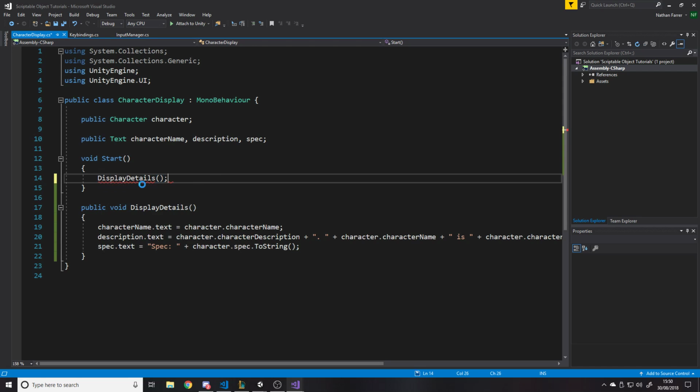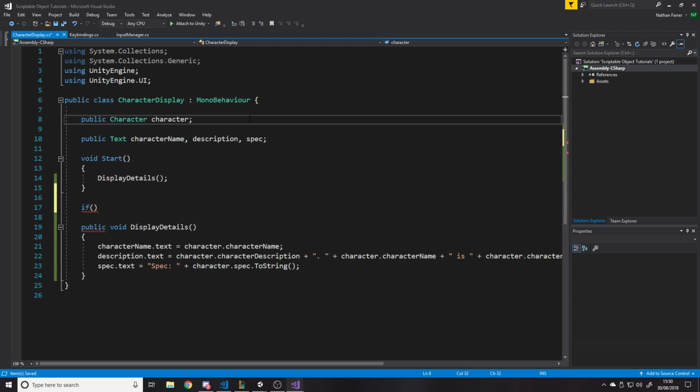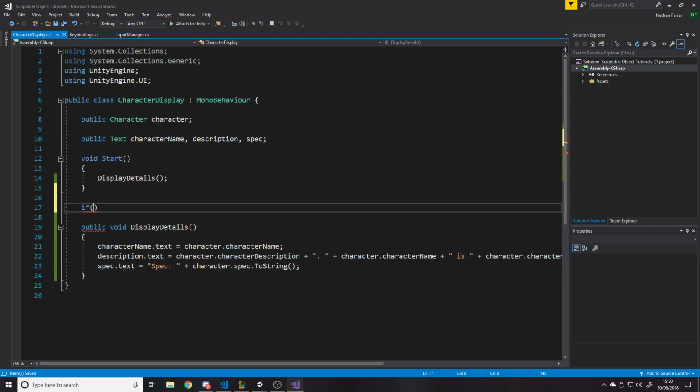Display details, right? But we want to be able to call display details from pressing a button, basically, to update it. So we're going to say if, well, what is it? We'll say if, we need an update. What am I doing? Void update.